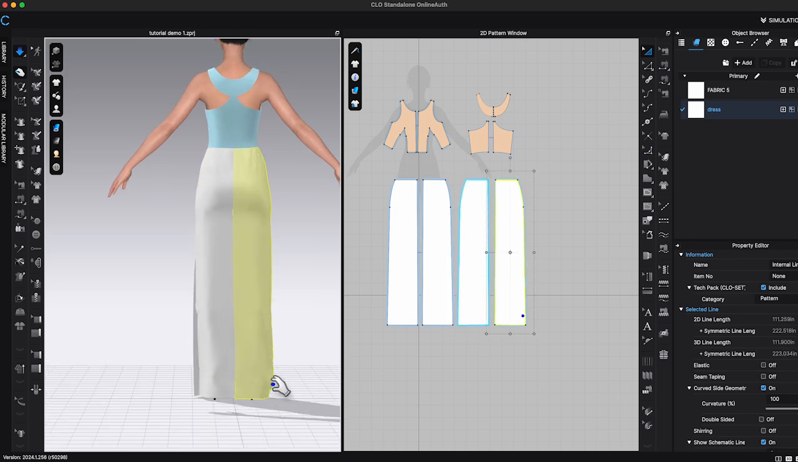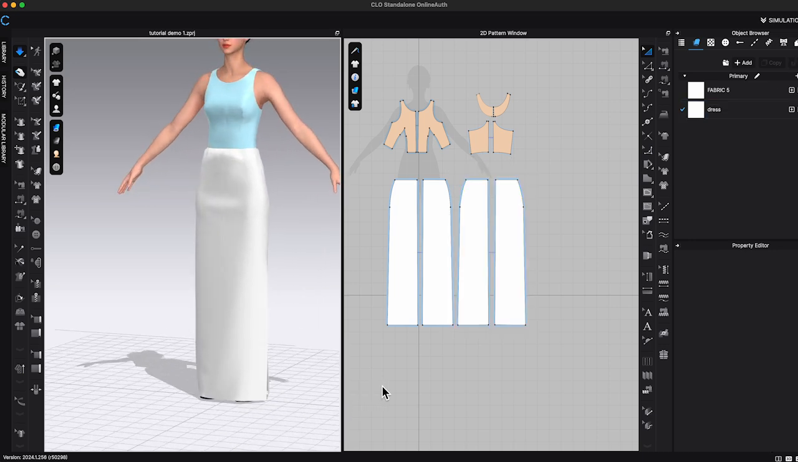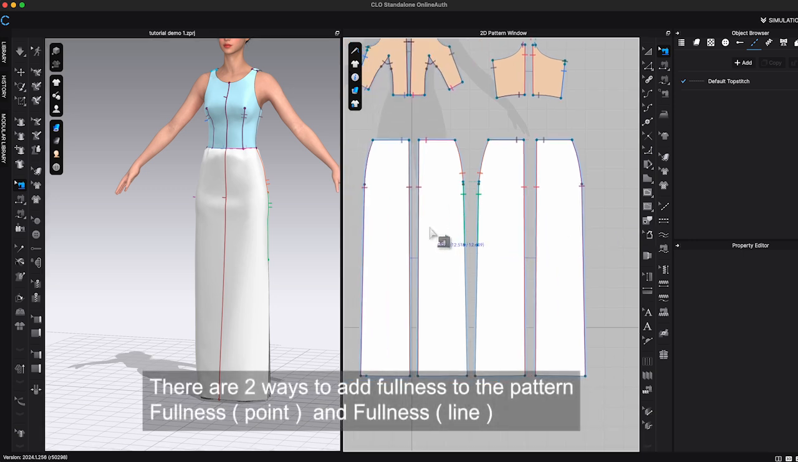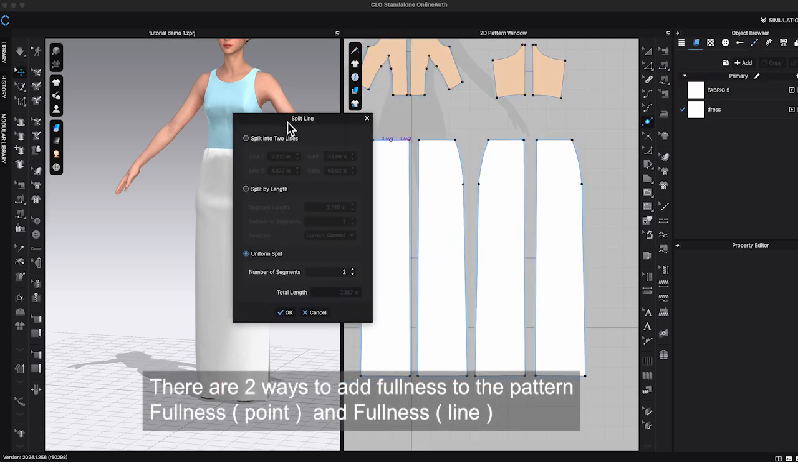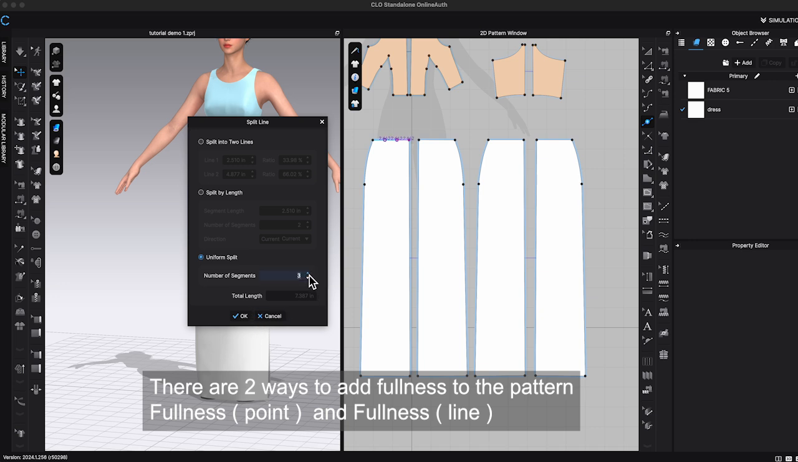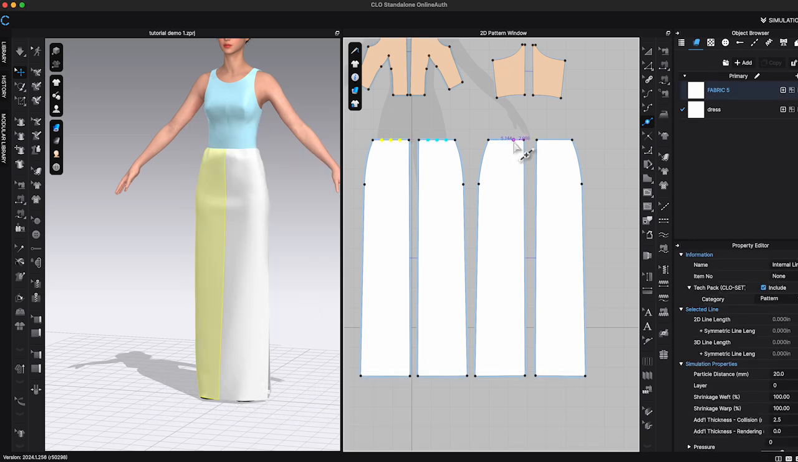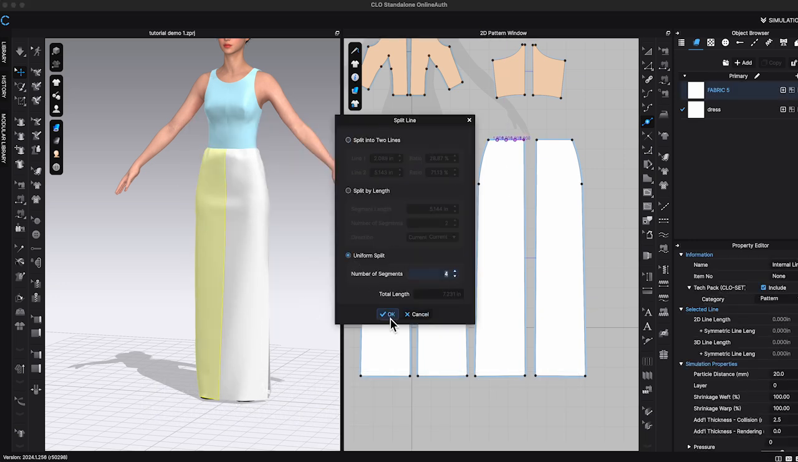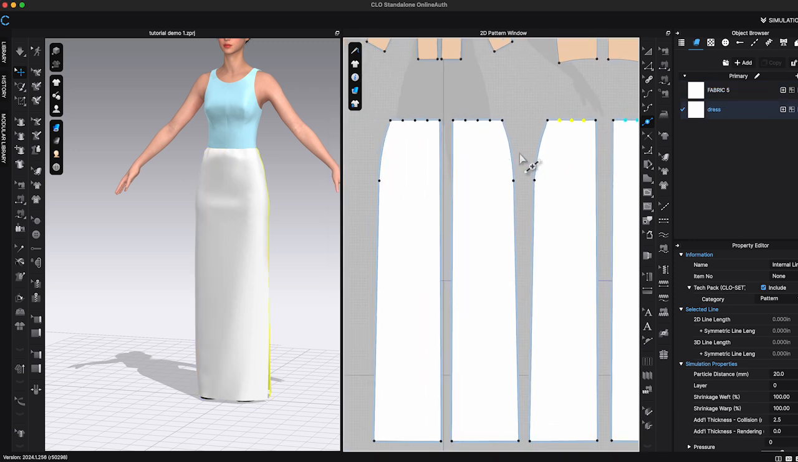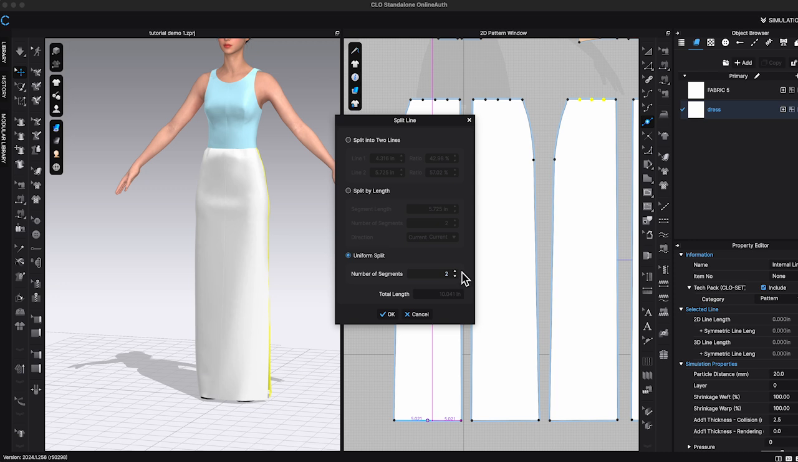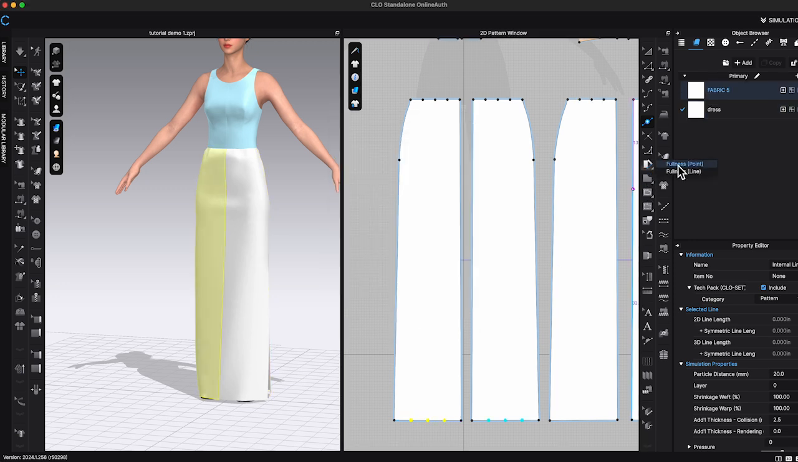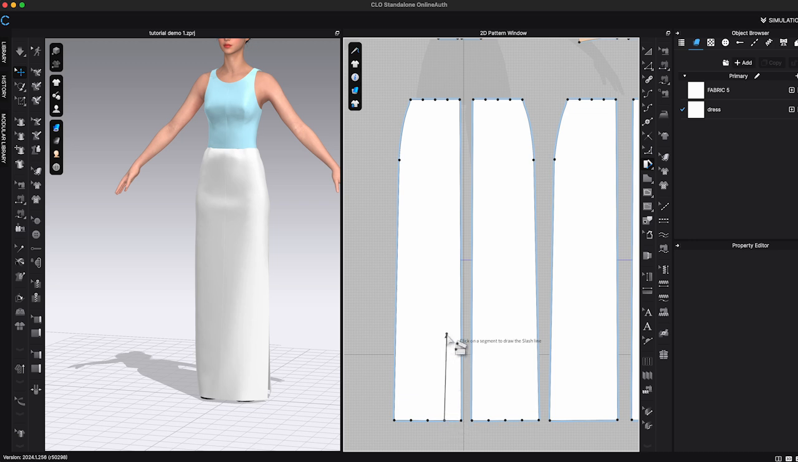Next, I need to add fullness to the waist. There are two different ways you can do this. For the front, I will use the fullness point tool. Add points to both top and bottom segments to determine where I want the slash. Go to the 2D window toolbar and choose the fullness point function.